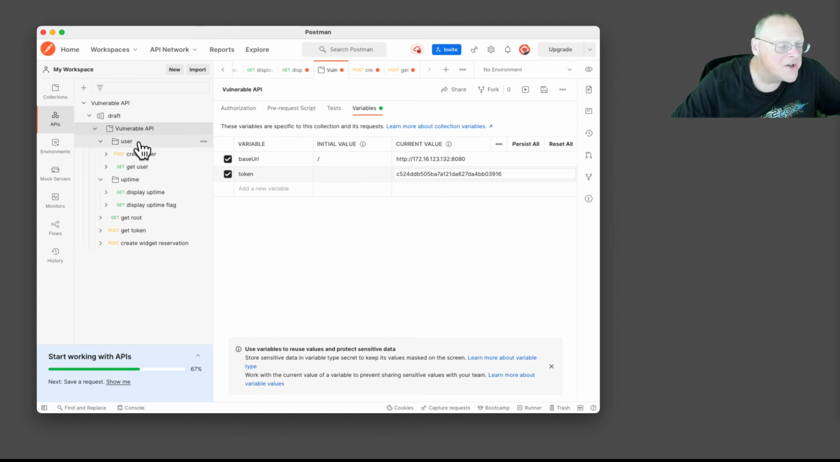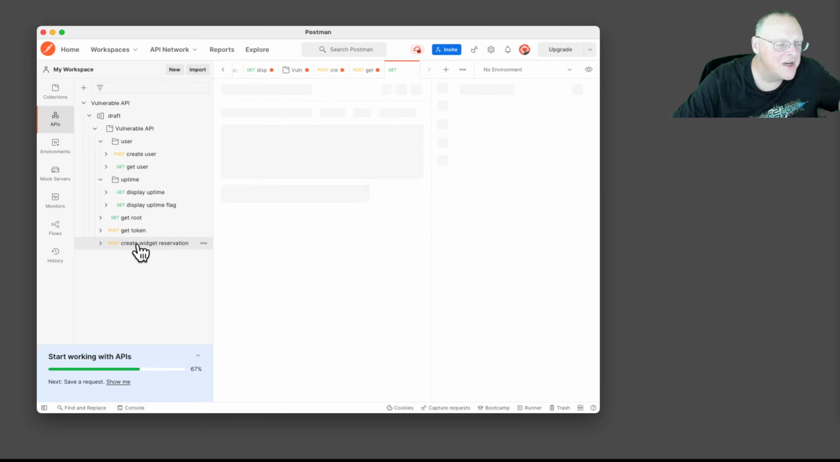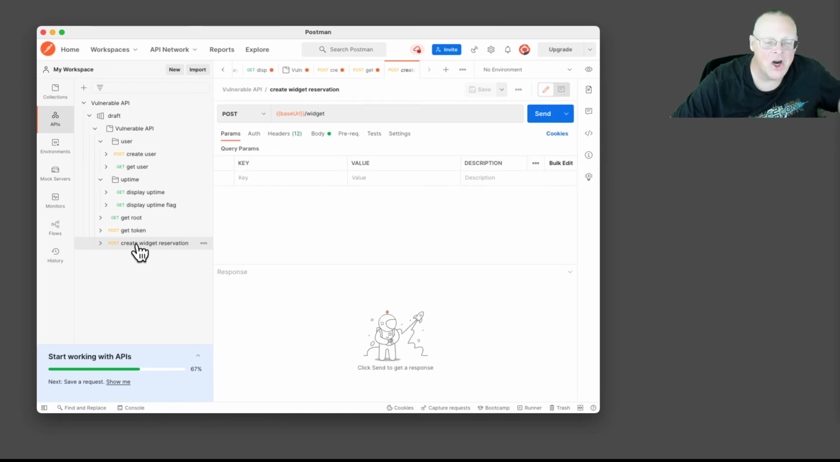in the request that I make, we're going to make an X-Auth header. So once you have got a token, what they say you can do is create a widget reservation. You're reserving something, like a car or something. And so this is a POST. You go to the body, and again it's got this junk, which I'll clean up later.